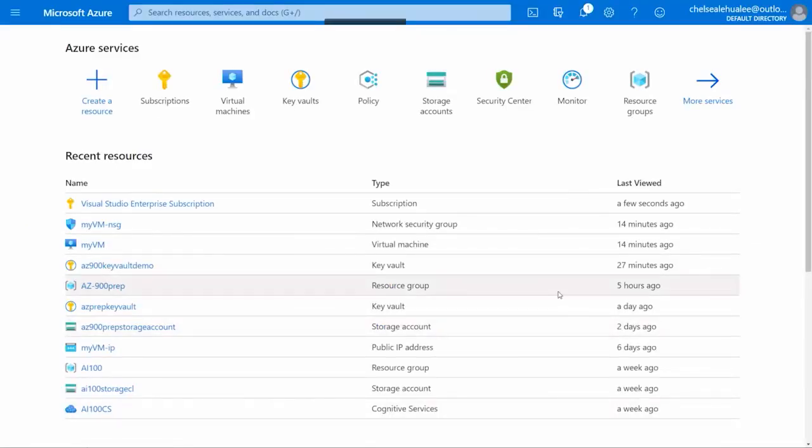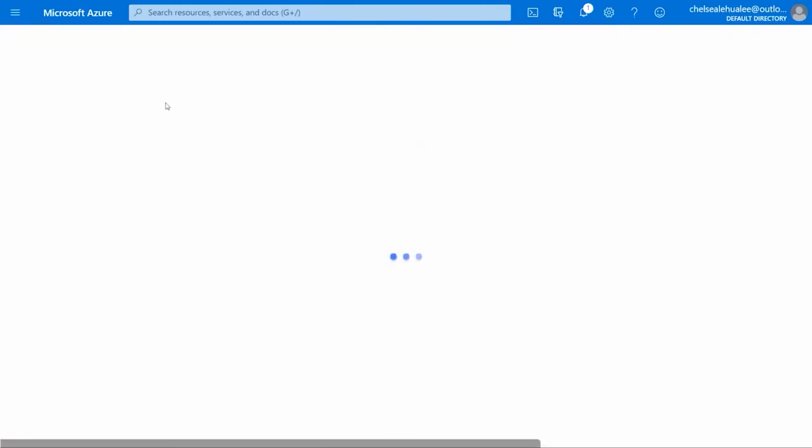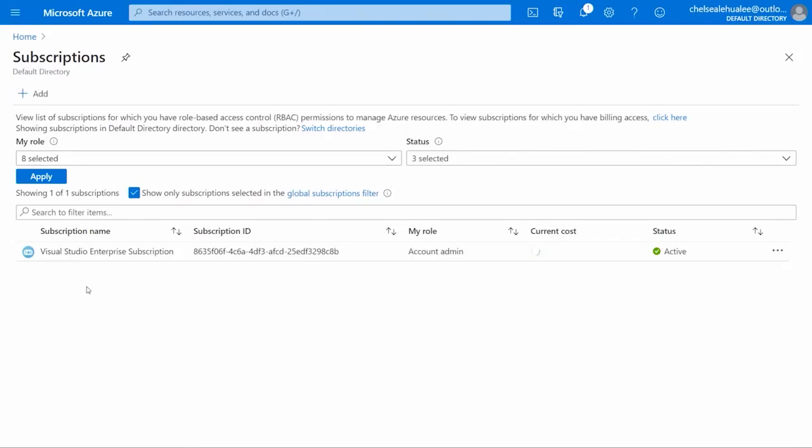Now, with role-based access controls, you can apply this at the subscription level, the management group level, the resource group level, or individual resources. I am going to work on the subscription level. So I have my subscriptions right here under my Azure services. And in my demo account, I have a single subscription applied. So let's go ahead and click on that.